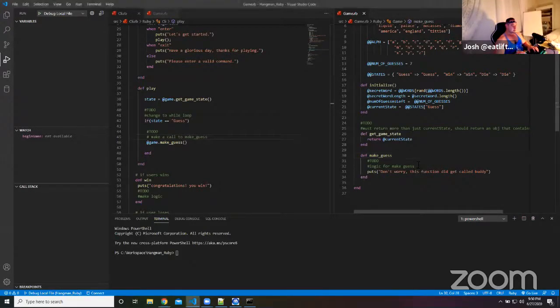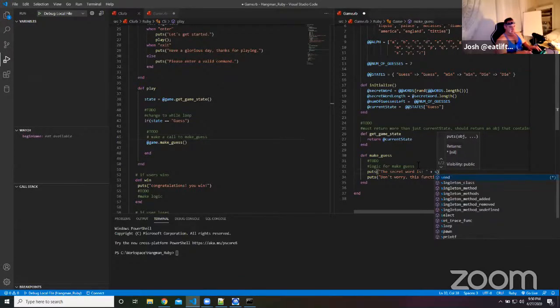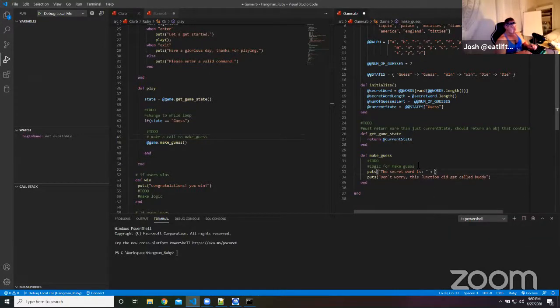So, okay, first I actually want to print out. I'm going to do puts. I'm going to say the secret word is plus secret, what is it? At secret word. And then I'm going to say puts, let's test this other variable.